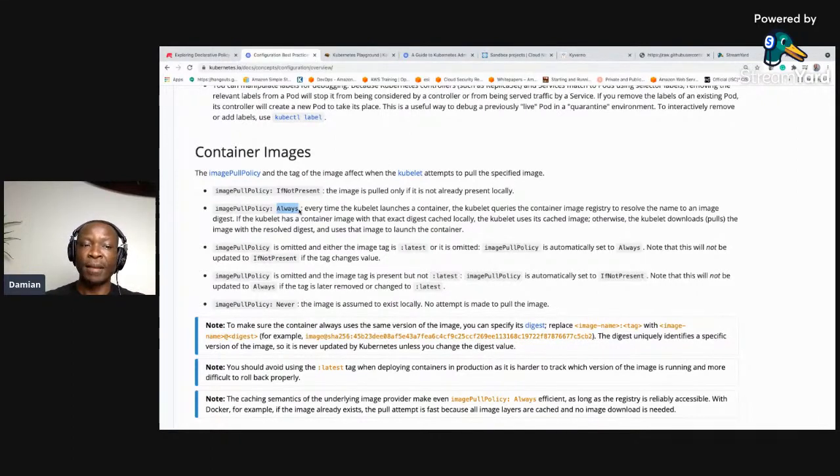We want to go ahead and bring it, still pull it down. Then you have the option here to say never, which means the image is assumed to exist locally. So don't even make an attempt to go ahead and download that image. So you can see this type of policies can be available.